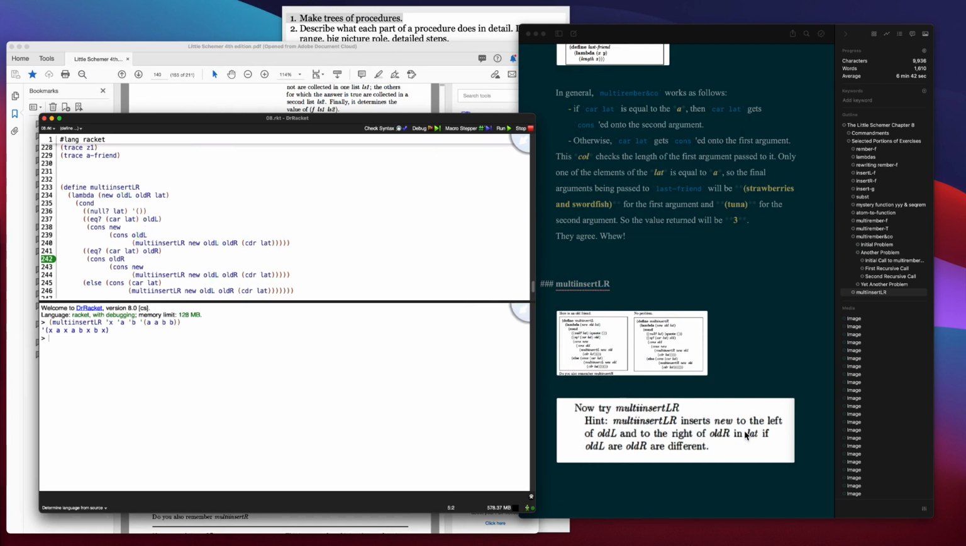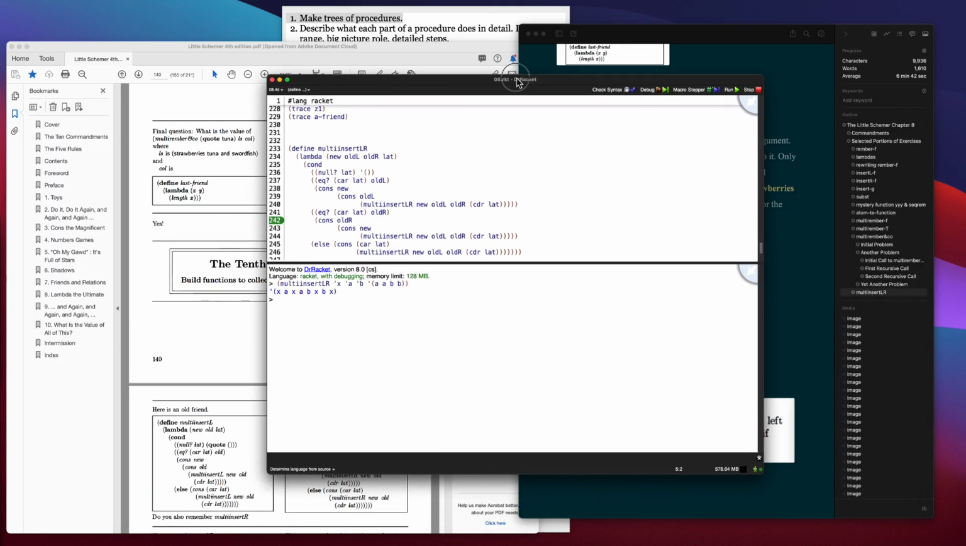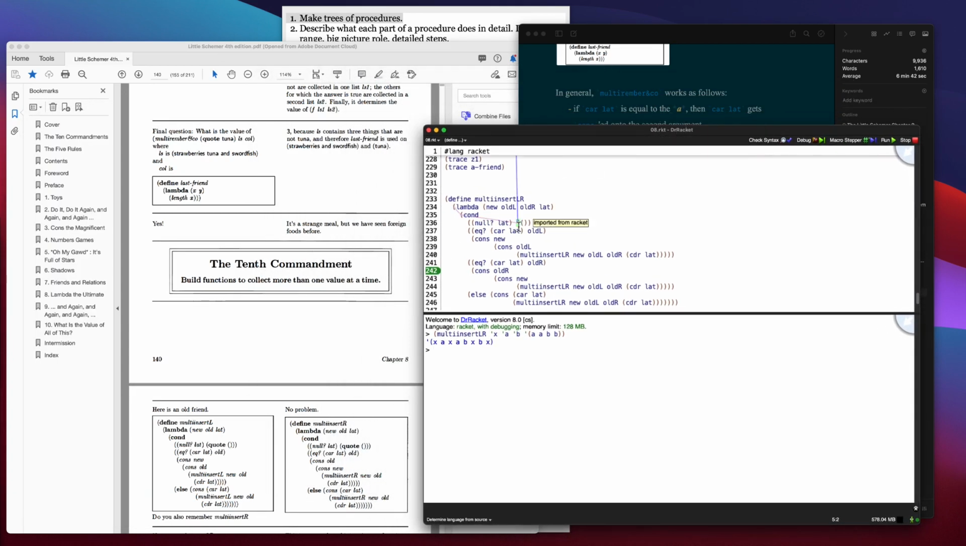Multi-insert LR inserts new to the left of old L and to the right of old R in lat if old L and old R are different. So my solution is pretty straightforward: I do an equal test for the first element versus old L, and if that's the case, I do the same stuff as in multi-insert L, but with the cons old L instead of old. And then the same thing for multi-insert R.